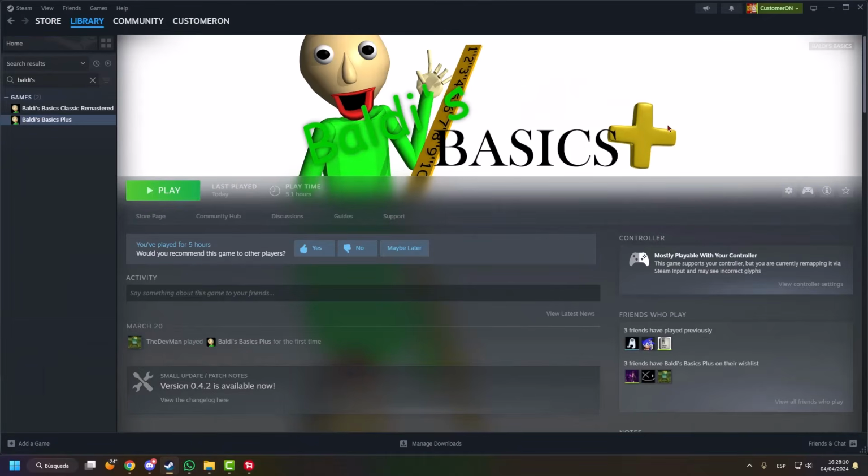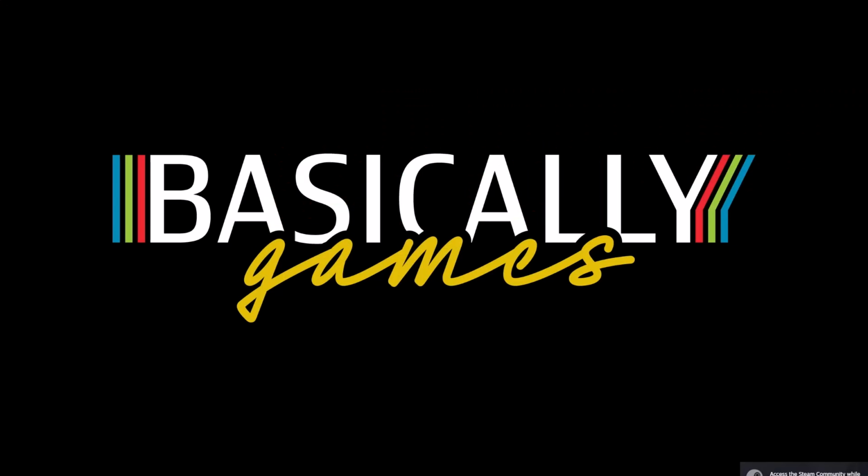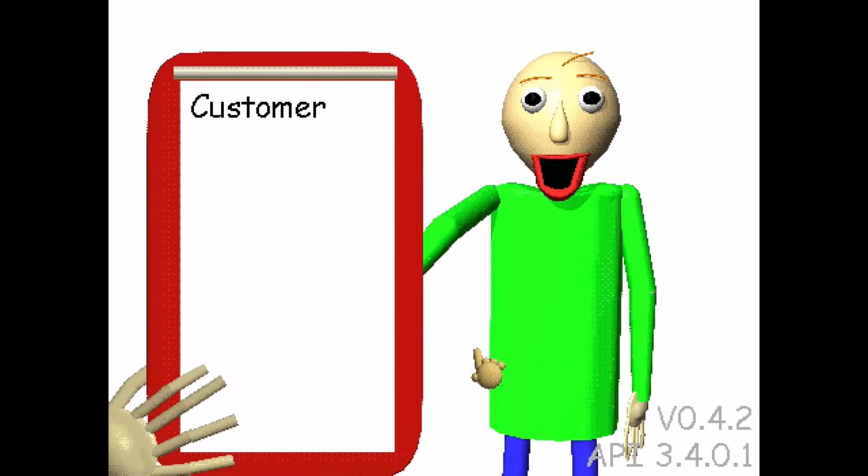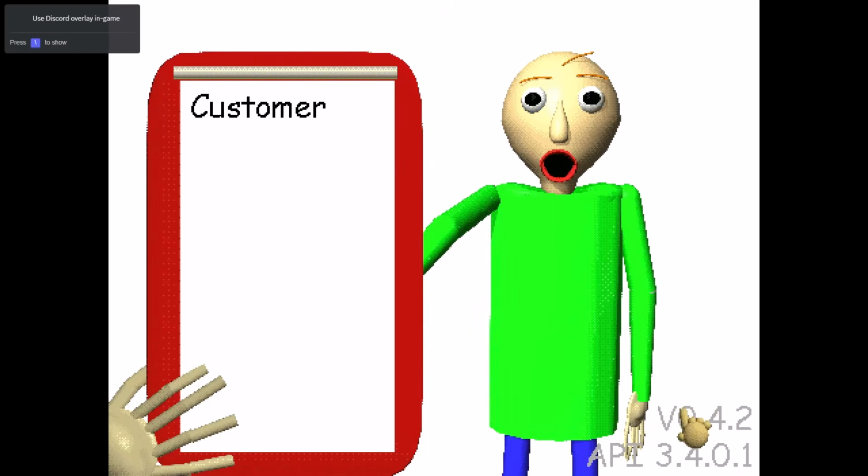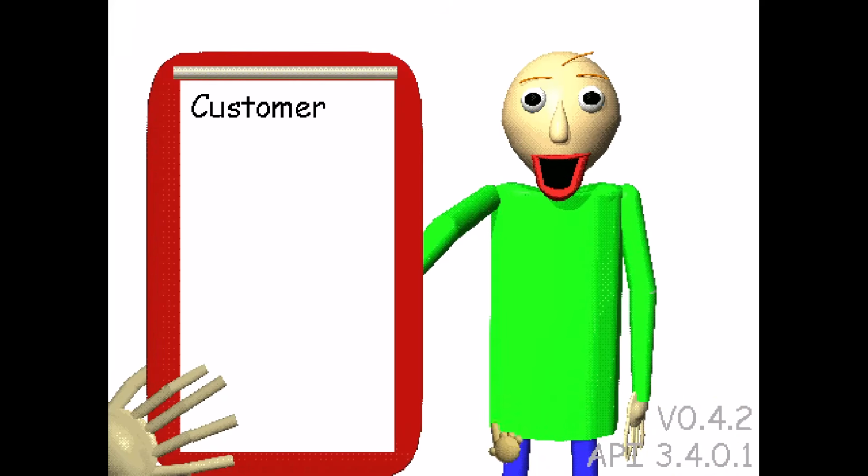So there's a way to check if you have the API installed. You just need to click play. It loads the game. It loads in. Oh, hi. Welcome to my super school. And here you can see what version of the API you have. It's below the version of Baldi's Basics Plus. And you can check here what version of the API you have, and if you have it installed and if it's running. Yeah, that's how you check it.